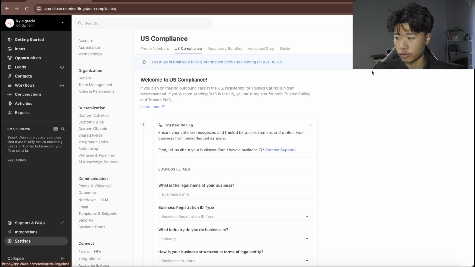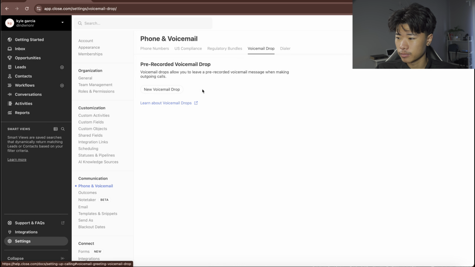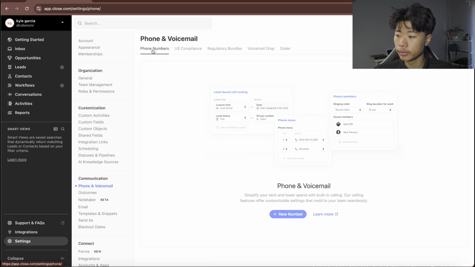In order to do that, you have to be paying for Close. I think it's like $50 a month, but it's very worth it, very time efficient if you want to save more time on your hands. Voicemail drop is setting it up so when people call you and you never get a chance to pick up, your voicemail just goes straight forwarded. So you can say, hey, leave a message, or I'll call you back in 2 hours. You can do that.